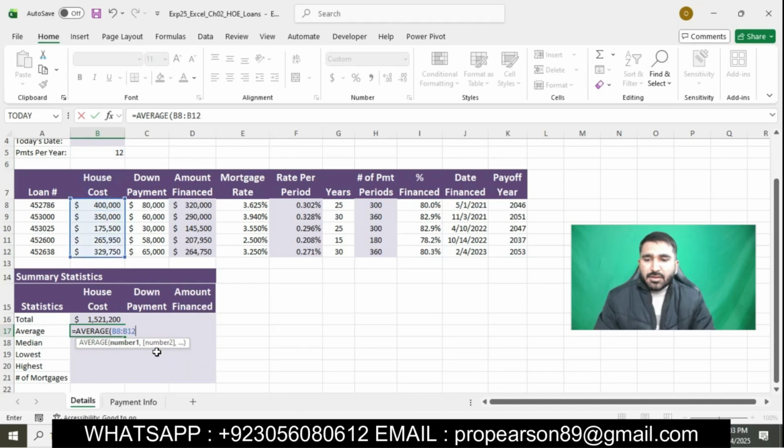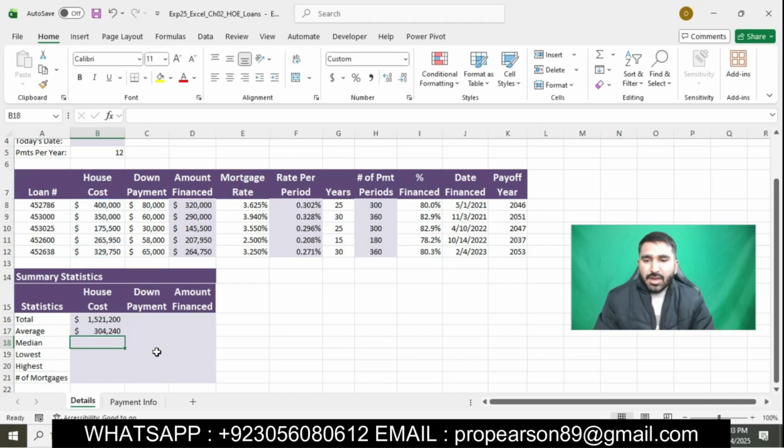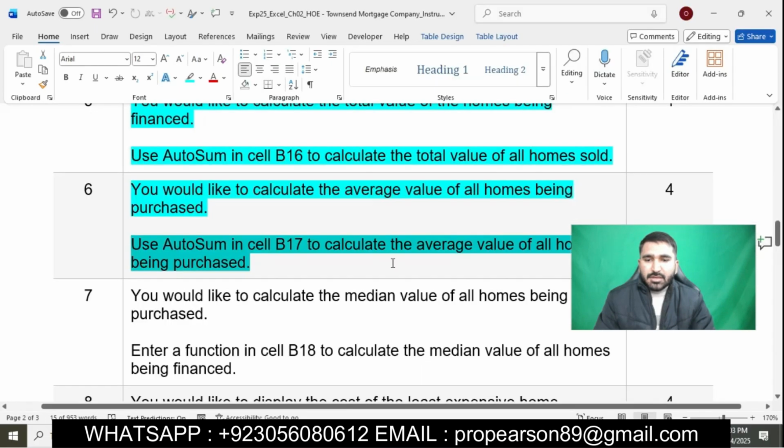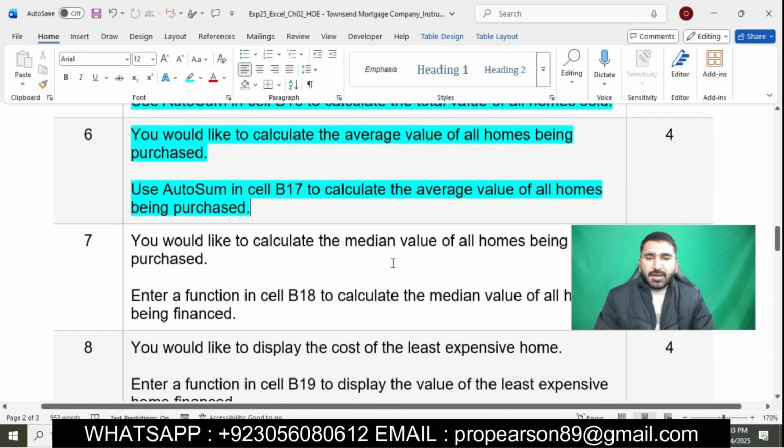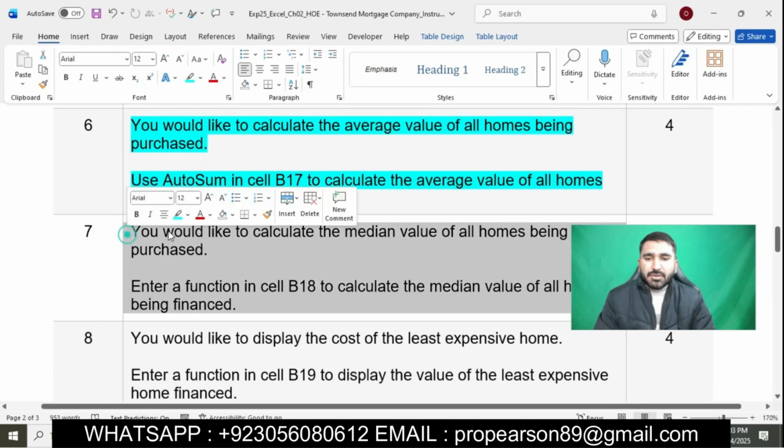It will find the average of the house cost. Then we will press enter. You can see, press equal to, enter the AVERAGE function, the value in the range is B8 to B12, and then we will press enter. It will show the average value of house cost in cell B17. The next question of this assignment is question number 7.